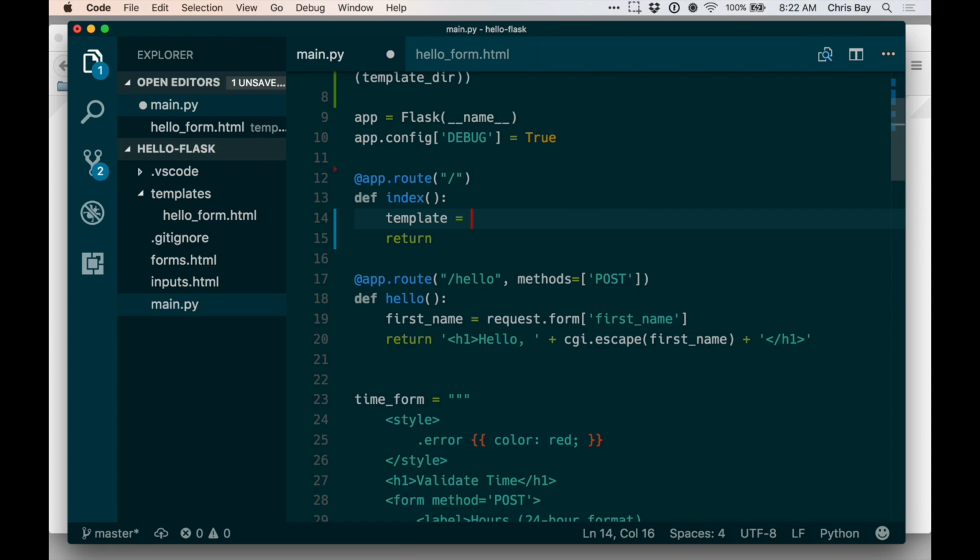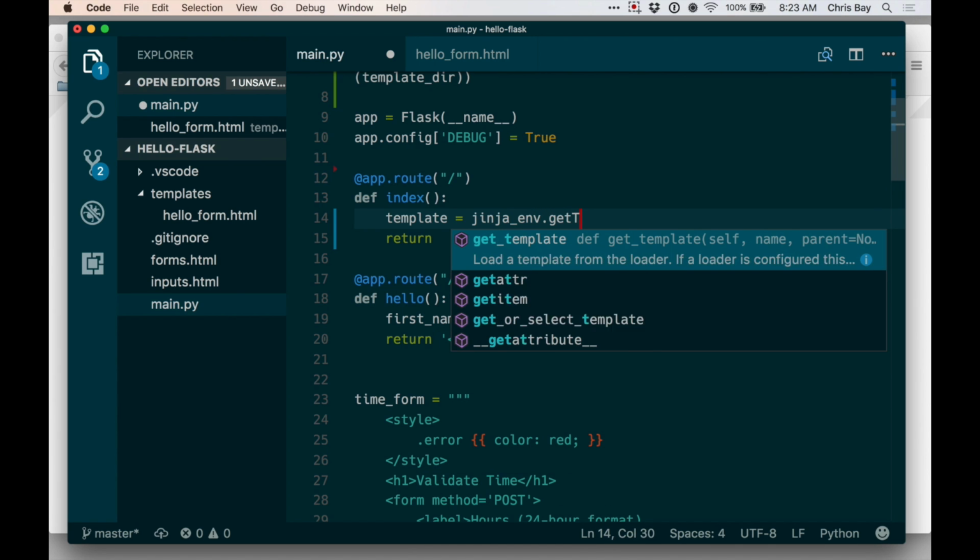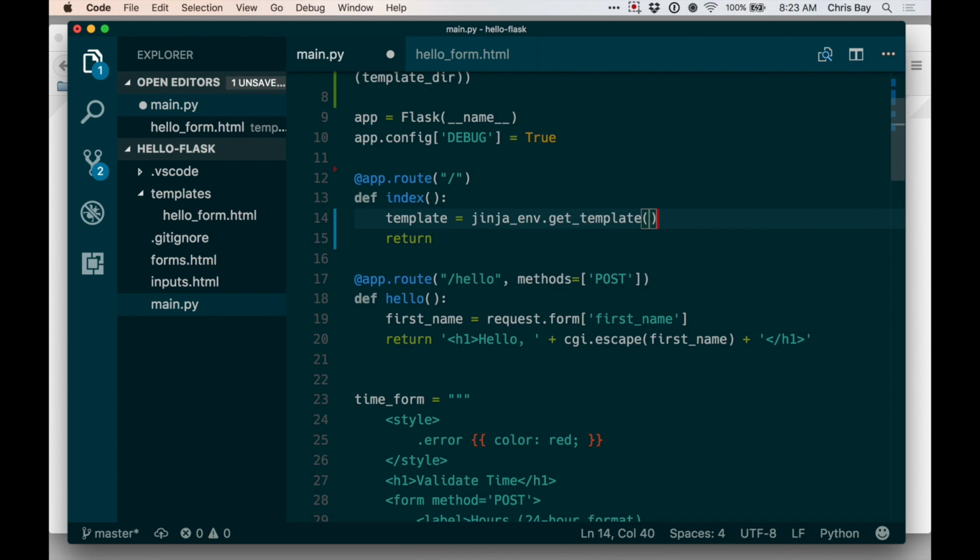fetching the template. So let me create a variable called template, which will hold the specific template. And I get that by saying jinja2.get_template, and then I give it the name of the template relative to my template directory. So I just say, hey Jinja, go find that template for me. And then I can render that template into a string. So I can say template.render.